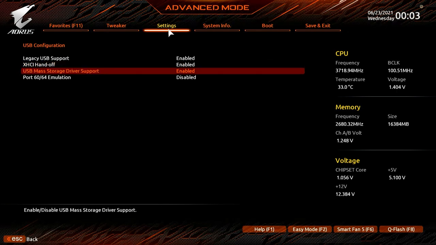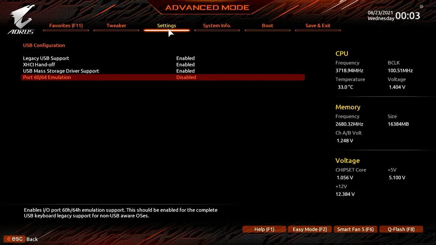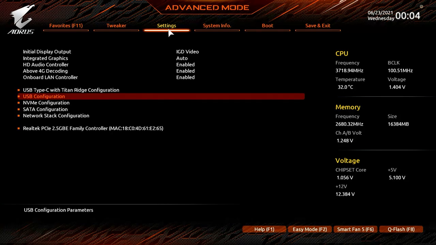Also, you've got your USB mass storage driver support. You can have that enabled or disabled. And the port 60/64 emulation, disabled or enabled. This again is for non-USB aware operating systems. You can choose to have that enabled or disabled. Most people are going to be using Windows, I think, with these things now, or modern distros of Linux, so you should be absolutely fine there. And yeah, we can press escape this time and it works.